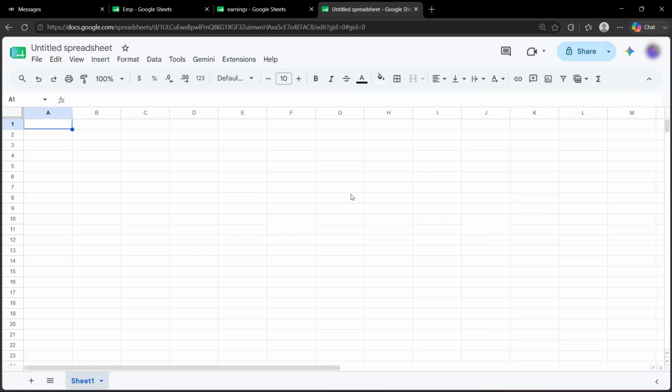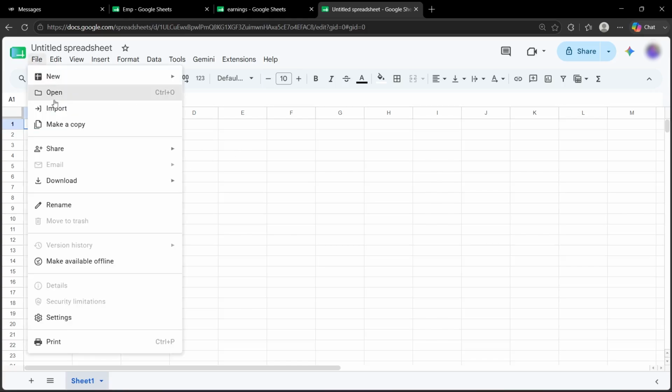Hi everybody, today I will show you how to convert CSV file into Google Sheets. So to do this, simply open Google Sheets, click on the file option at the top left, click on import.